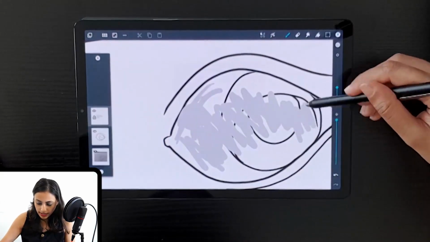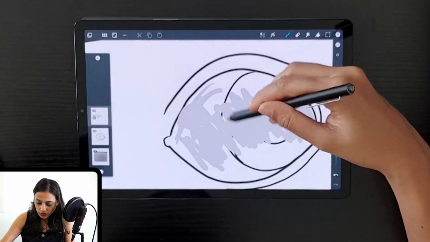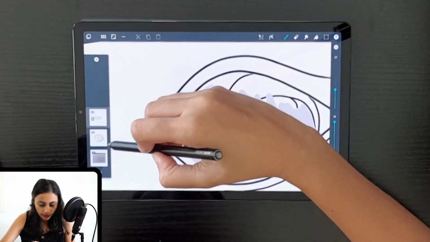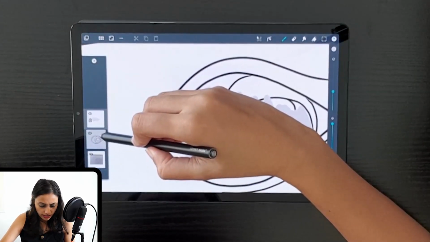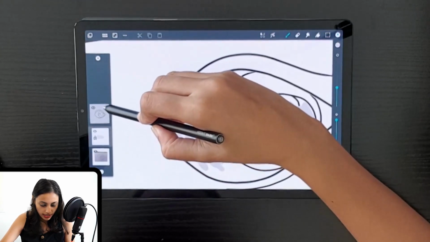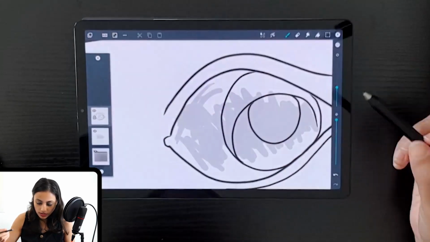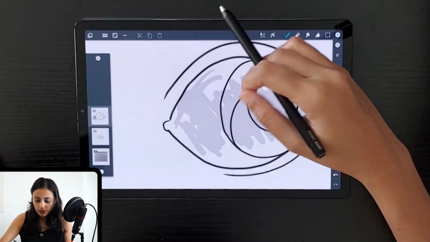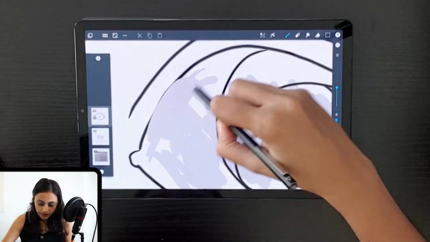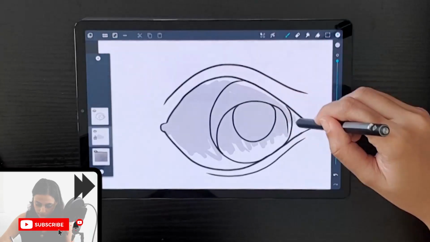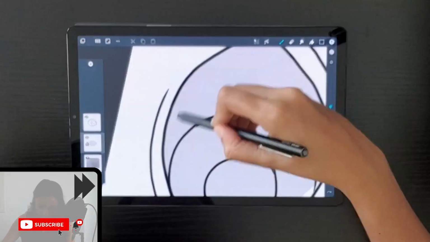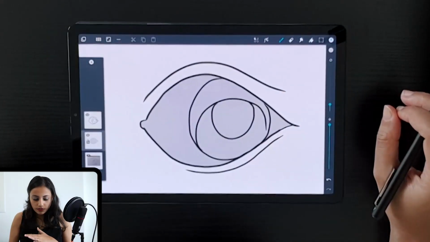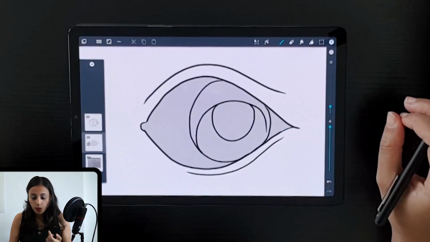So as you can see, when I'm drawing in the top layer, you cannot see what's happening in the bottom layer. So what I do is, I'm going to reorder the layer. I'm going to press and hold and take the outline layer to the top. So now you can see the outline layer on top, and whatever I'm drawing is in the second layer. Now the first layer of the eye, which is the white background, is done.